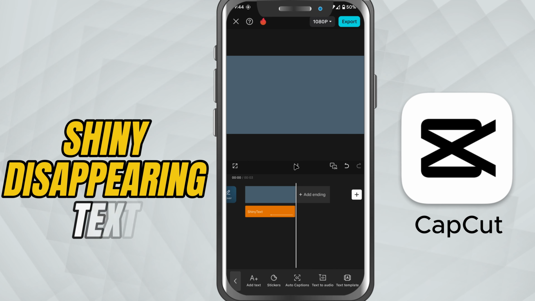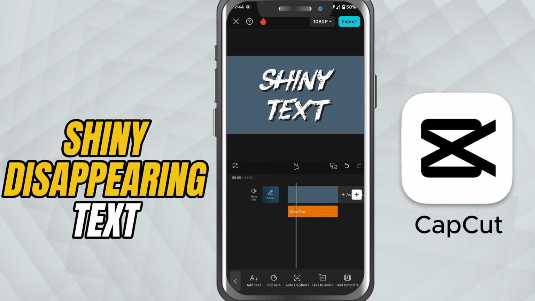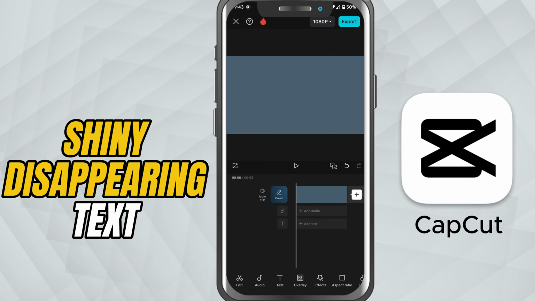In this video, I'll show you how to make shiny text disappear using a clean and elegant shine-based animation. Let's get started. First, open your project in CapCut Mobile.